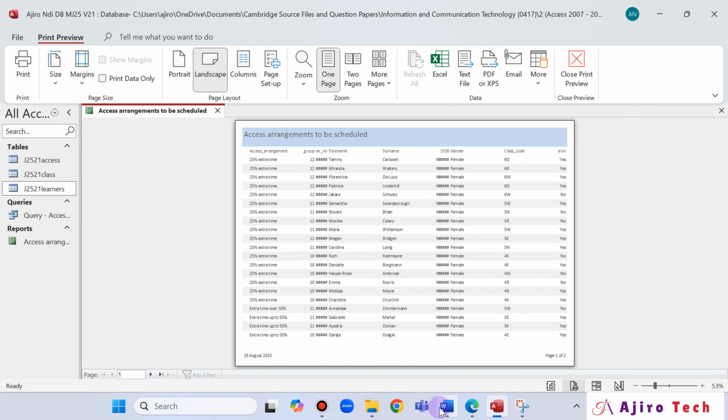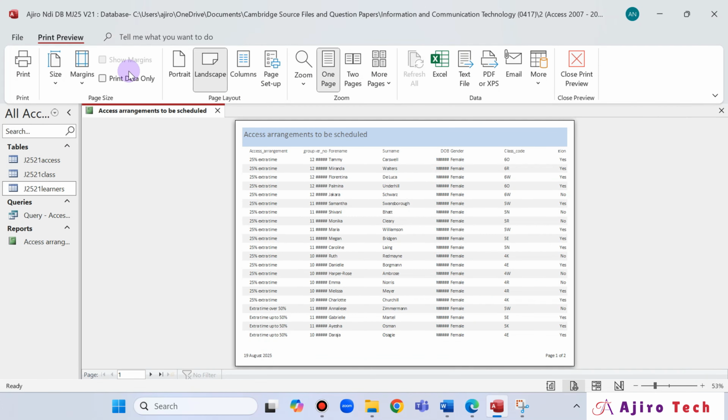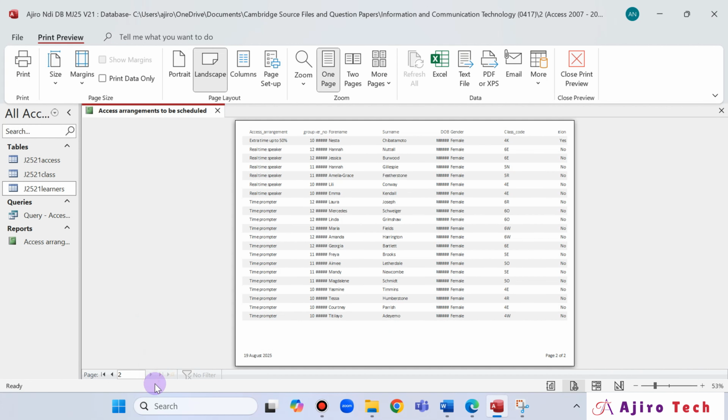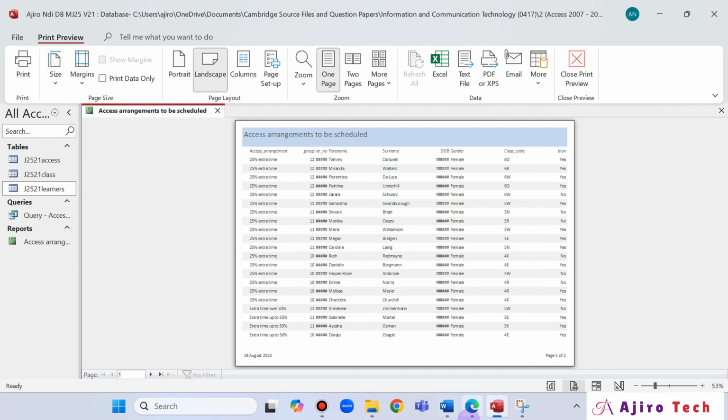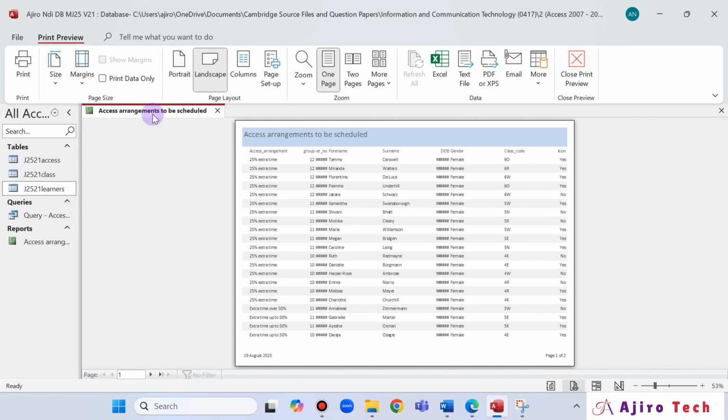All right. So I'm going to go to fit on a single page wide and print on 2 pages only. Print on 2 pages only. So if you are more than 2 pages, in fact, they have made it easy by letting you know that it's 2 pages because we're tired of seeing 17 pages, 13 pages, 24 pages. So we have to now tell you. Okay. All right. So we have design.